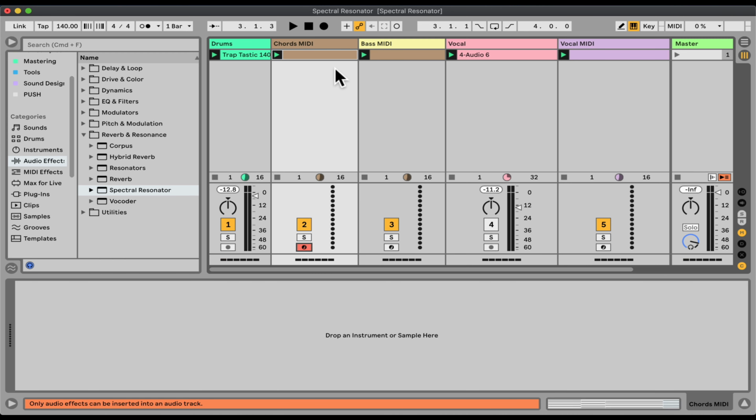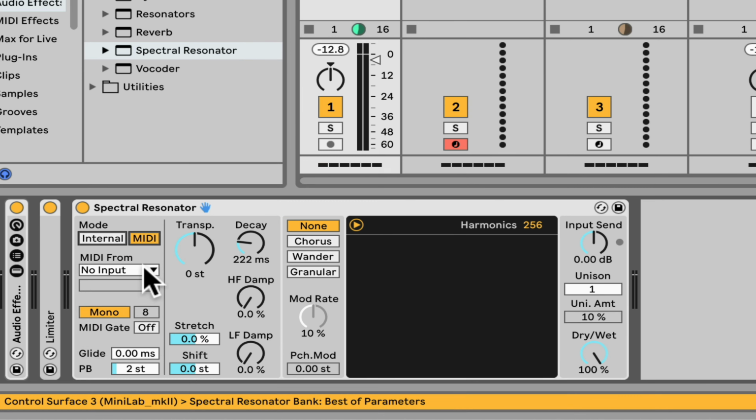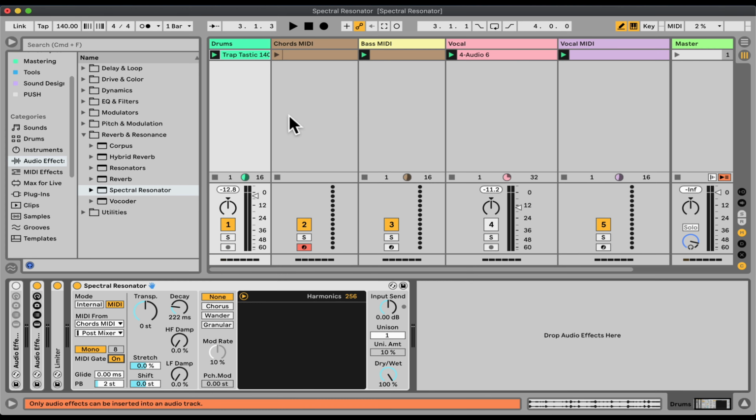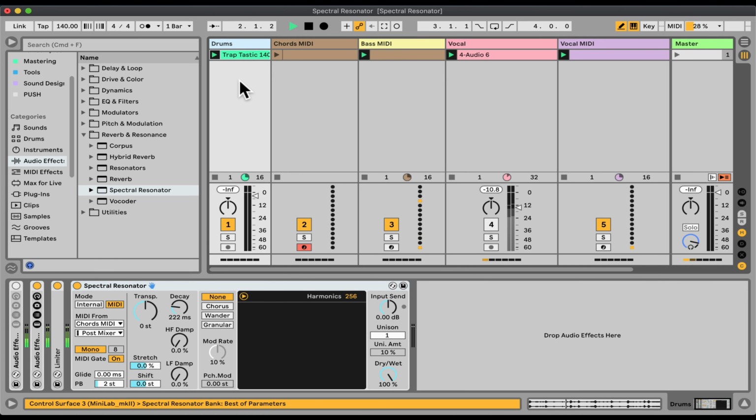Now, let me turn this off, I just want to show you something first. If I arm this MIDI track, let's stop this clip so I can play it with my MIDI keyboard. Let's put Spectral Resonator and take the MIDI from the chords MIDI. Nice. And I'm gonna put the MIDI gate on, okay? I'm gonna play it. And we're not gonna hear the drums because I'm not playing any MIDI. And as soon as I start playing some MIDI on my keyboard, right? That's when it's gonna actually gate the spectral resonator.